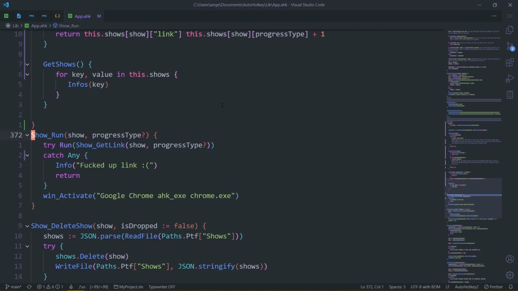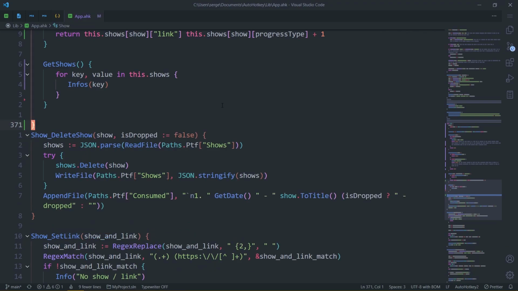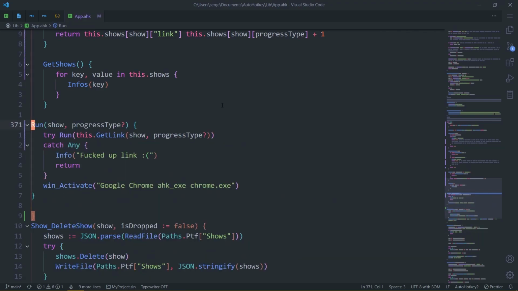Cool. Do we need to change anything here? First of all, this show get link. Oh, and we remove the show. Aside from that, no. So we change this as well. Oh, well, that's kind of annoying. I think, well, let's check whether or not I can just call it run. I think I should be able to, because it's in a class and not just anywhere.